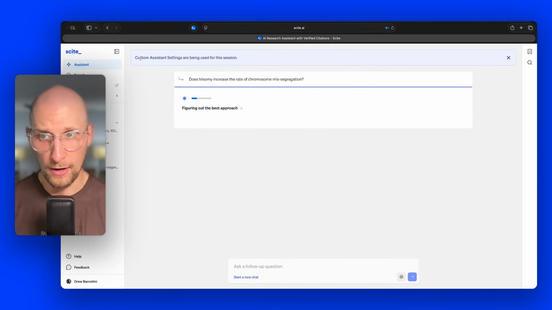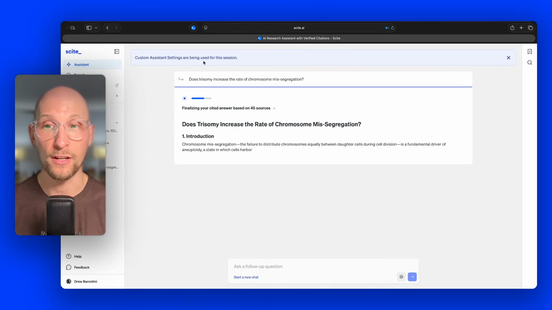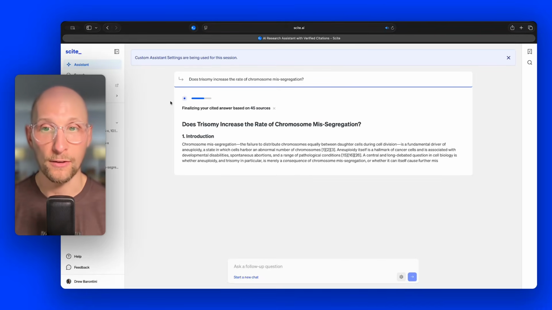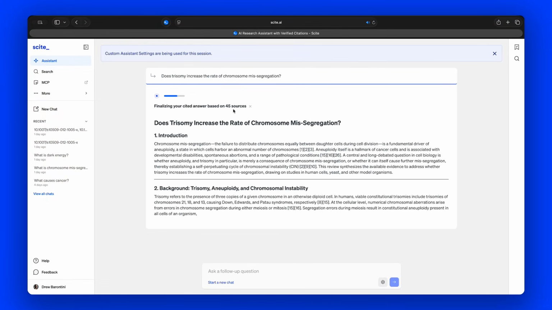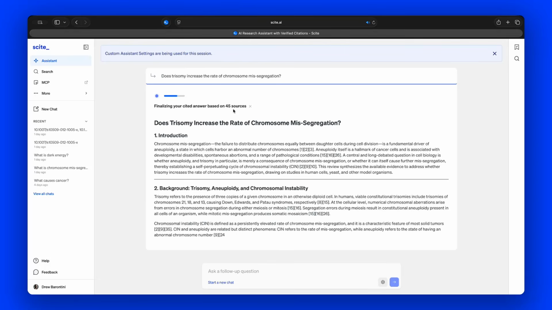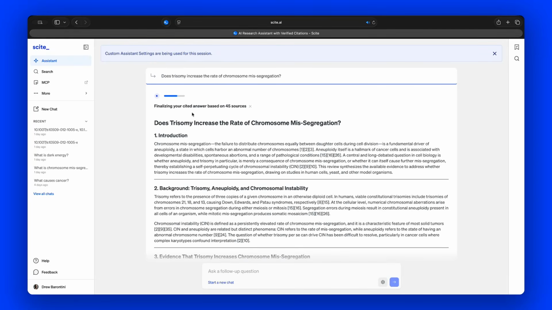You're going to see that there is custom assistant settings applied to this specific section here. So for the session, you can see that information starts printing out. It's looking at 45 different publication sources within the literature for this information. So you can see that's going to come out. It's going to print the response.